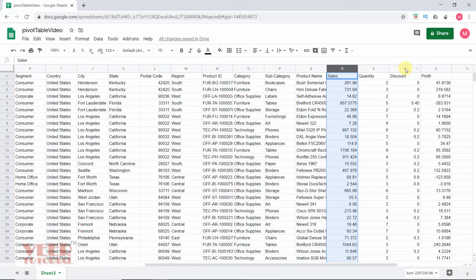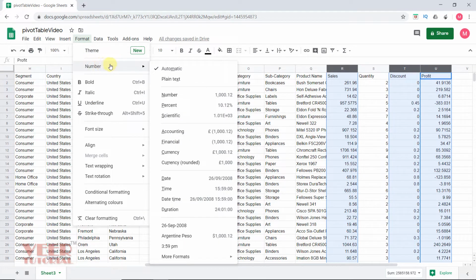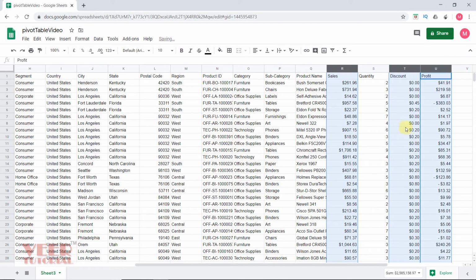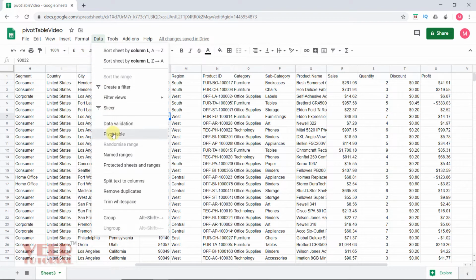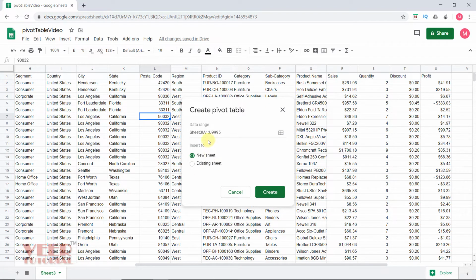Select the columns. Come to the Format tab, come to Number, and you can select currency directly from here. It is coming in dollars right now. Now when we create the summary, we will get our report in currency as well. First we want to know our year-wise sales. Then select any cell in the table, come to Data, click on pivot table, select the new sheet and make sure your data range is selected completely.